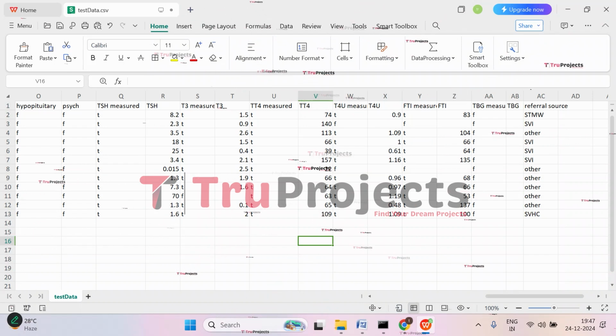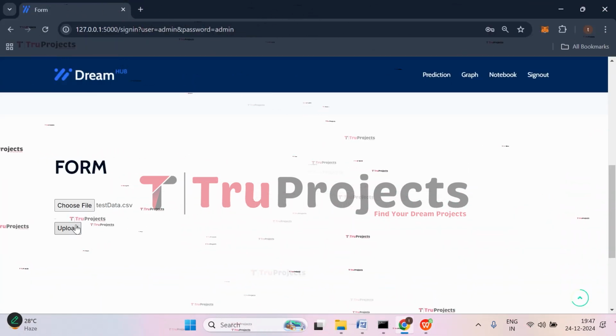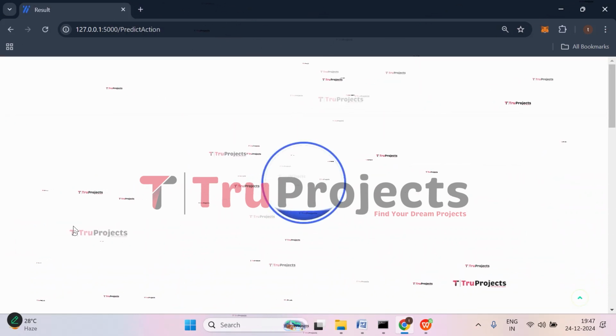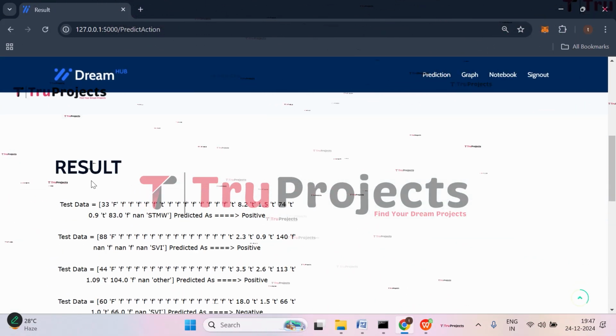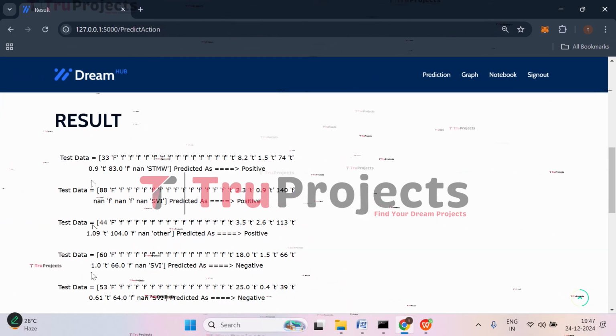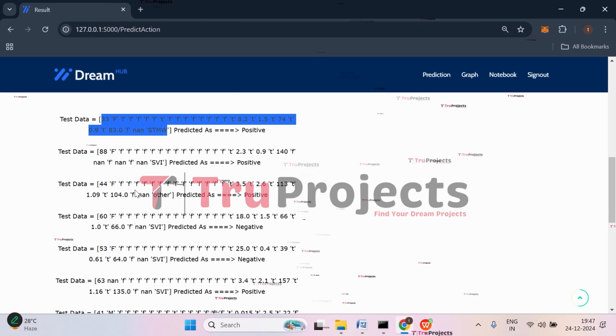Now let's upload this file in which all these test cases will be included. Let's get back to the application. Click on upload. So this given input will be pre-processed at the backend and then it will be fed to the trained model. Then we will be getting the prediction. So these are all the values that we have given. So in total, these are all the test cases that we have given to the system.